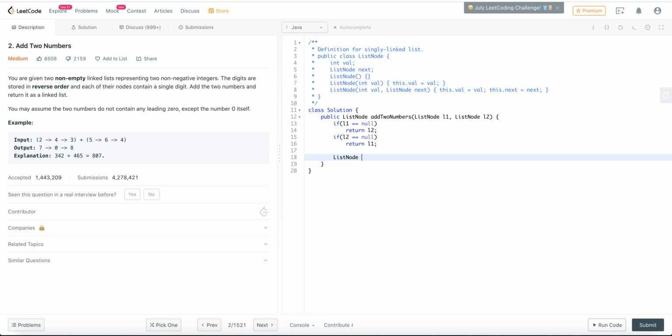ListNode list1 is equal to L1. They always say it's a good practice not to modify the input, so we'll try not to do that. Now the new list that we'll be returning is dummy head equals new ListNode here. That's okay, we can leave it empty.